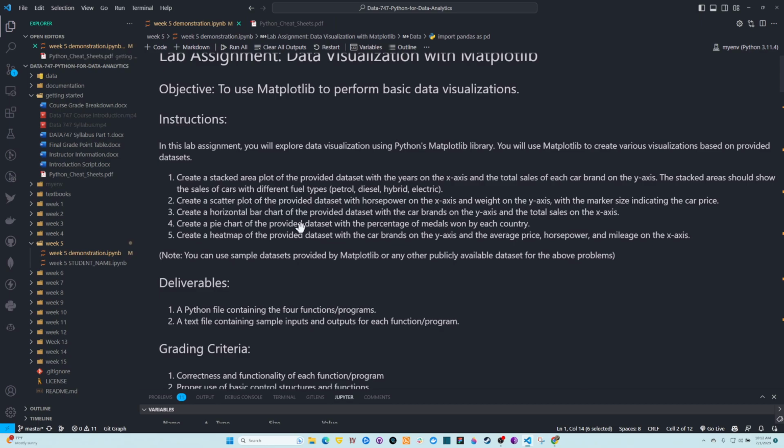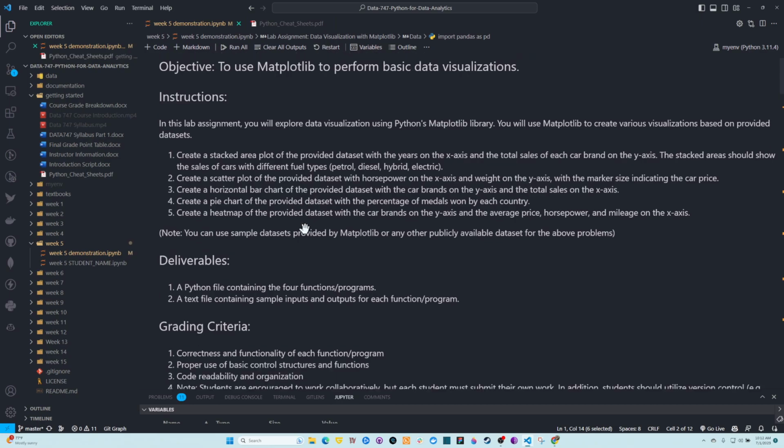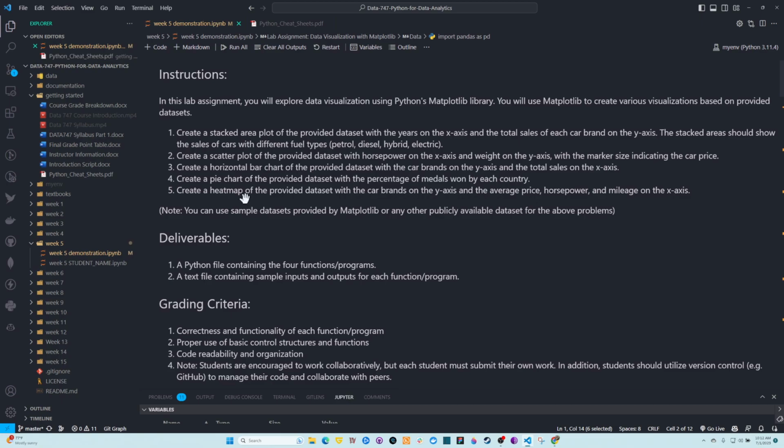Third, we're going to create a bar chart. Provide a data set looking at car brands on the x-axis and total sales on the y-axis. Doing bar charts are, again, a standard thing in your toolkit that you'll use. Fourth, creating a pie chart, so showing percentages of a total of the provided data set with percentages of medals won by each country. And finally, a heat map. Heat map is, again, something very common in visualization. So showing a heat map of the provided data set with the car brands on the x-axis and the average price, horsepower, and mileage on the y-axis.